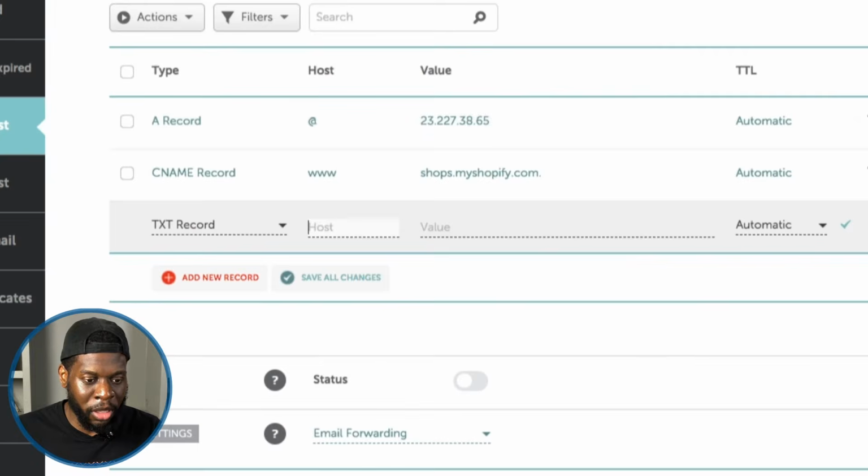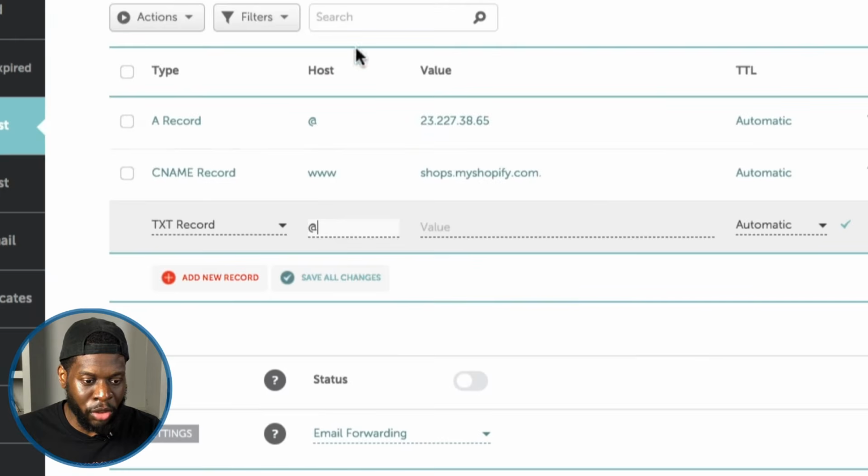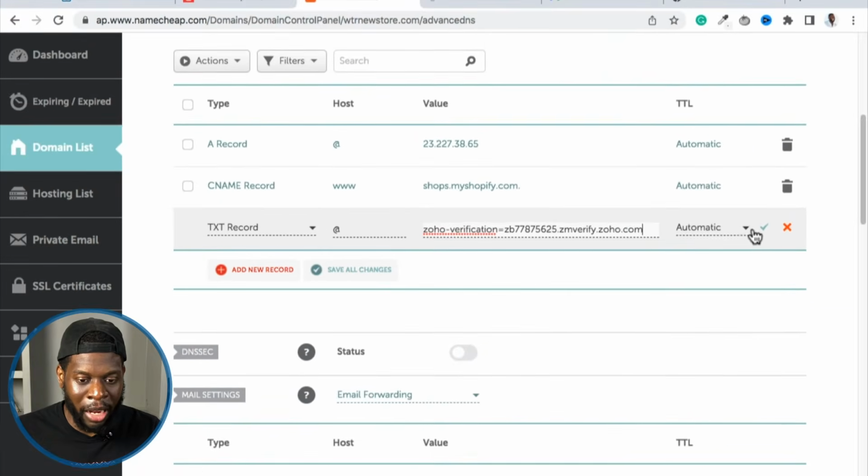I like to use the @ symbol. So right click copy, let's go back here, right click paste. So that's that. And then this value right here, if you click this box, it copies this value. Then go back to your domain name provider, mine is Namecheap, and right click paste. From here it says automatic. You can just leave it as it is, click the check mark.